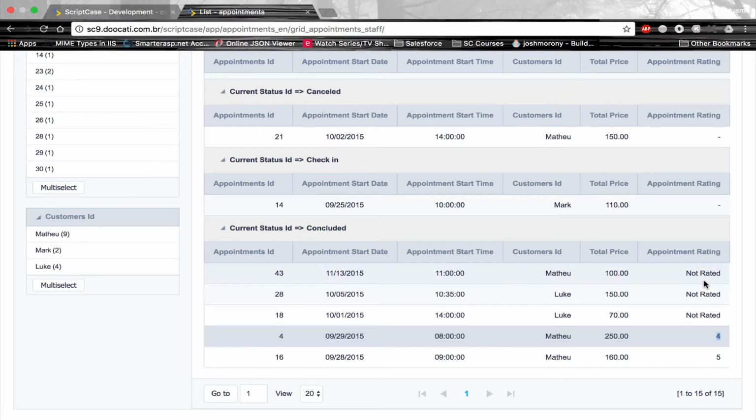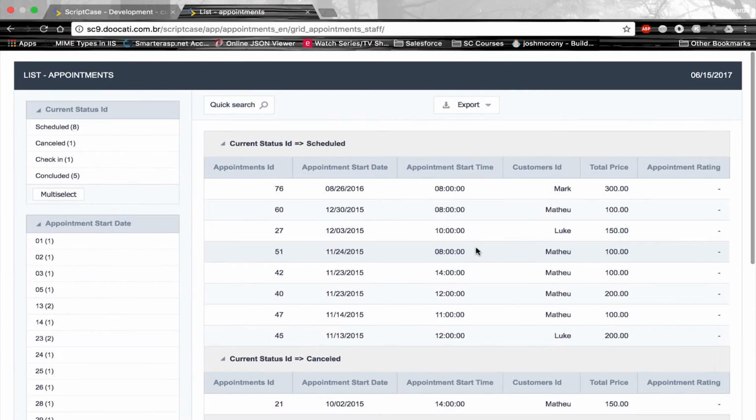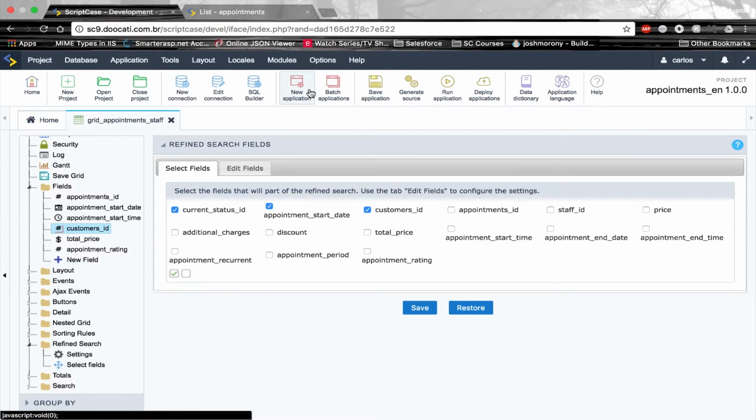Okay, since I already copied this application directly, there's not much to set up on it. I just adjusted it to work with the staff instead of the customer. And basically, what I'm going to do now is create the calendar application. So this application here is finished. Alright, let's create the calendar application.